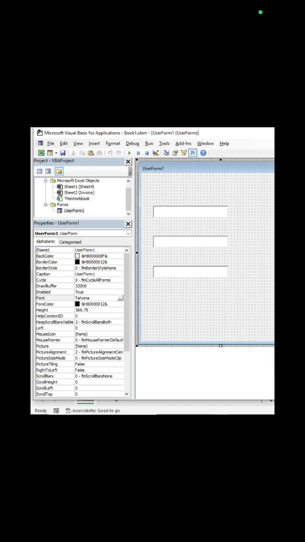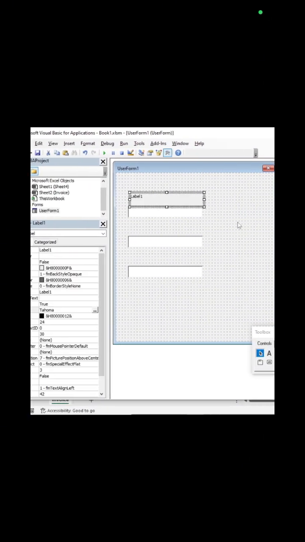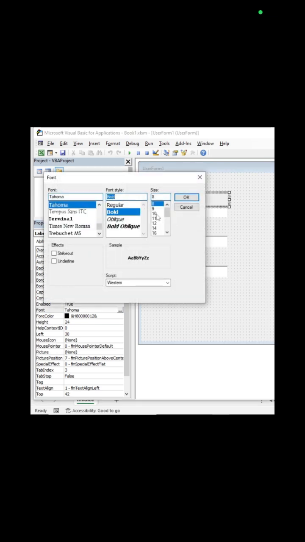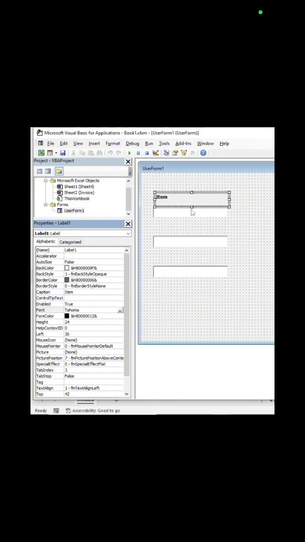And then the next thing is I'm going to label it. I'm going to go to the caption. For this, I'm going to say Item because this is the txtItem. Enter. Okay, you got the item. Then I'm going to change the font size, make it bold, and make it 10. I'm going to click OK. So there you have it.